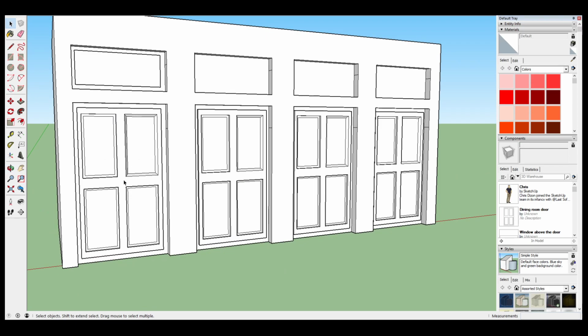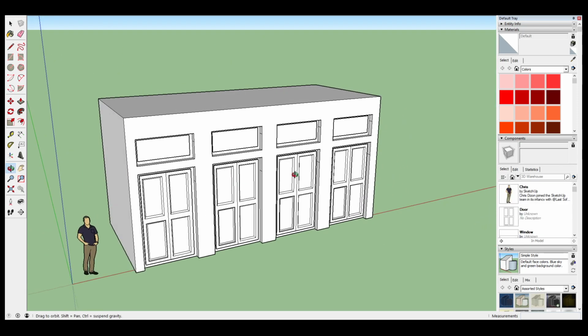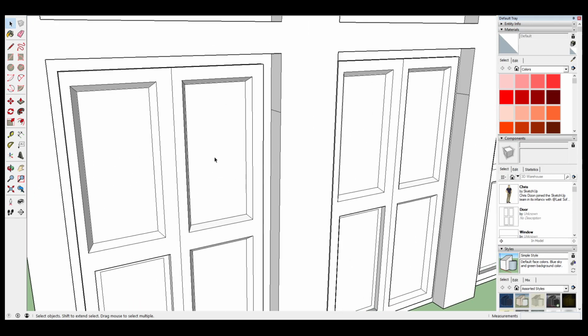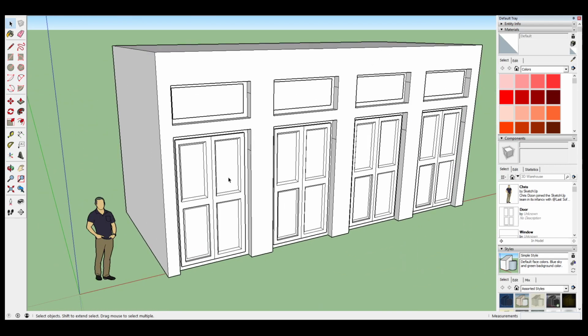And what you should end up with, I'm just going to open this, you should end up with something that looks like this. Okay, so here are my windows and everything else.